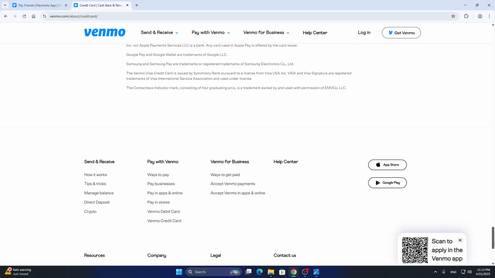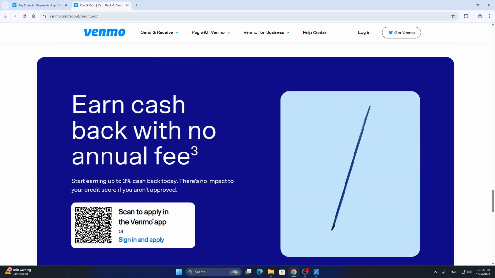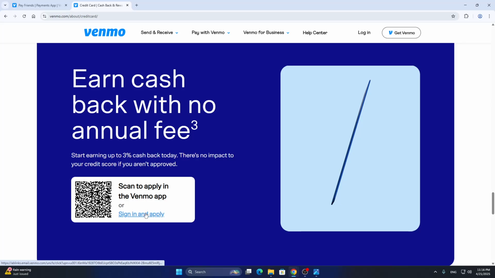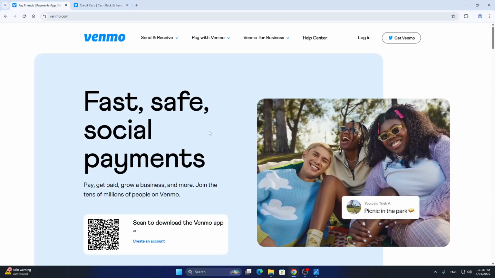Basically what you have to do is scan the QR code. As you can see right here, you can scan to apply in the Venmo app, or you can sign in and apply. By signing in on the PC browser, you can start from here, or you can scan this code and open it up in the Venmo application. From there you can get started doing all the process, inputting all the information for setting up and applying for this credit card, and basically it's easy as that. After that you'll take a look if you were accepted or not.